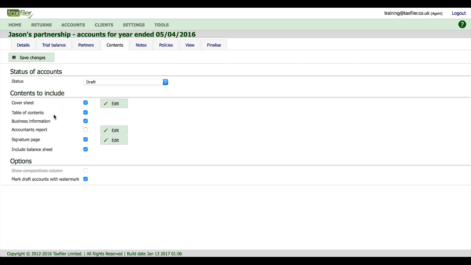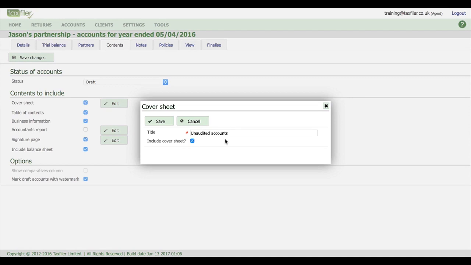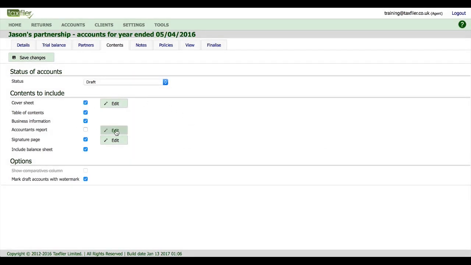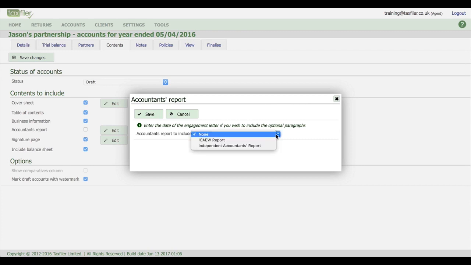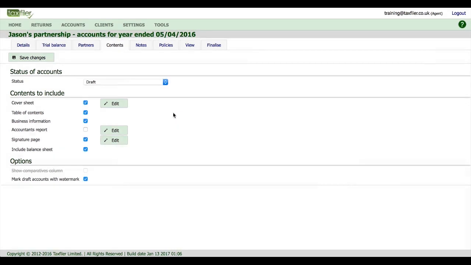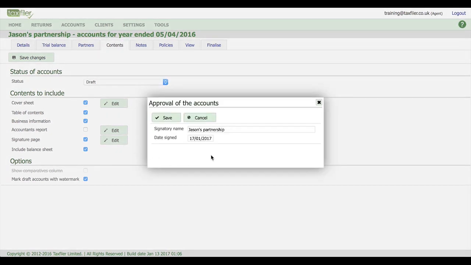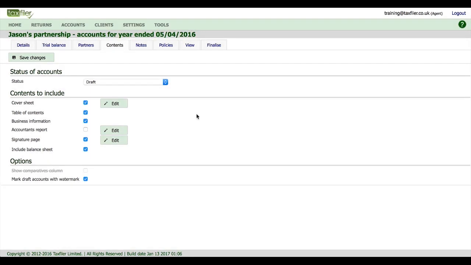We have three fields here, the cover sheet, the accountant's report and the signature page, which we can change. So for any of them we can click on edit and we can make any necessary changes. For the accountant's report we can choose to include the ICAEW report, the independent accountant's report or none of them. And the signature page, we can change those details too. Now finally we have on the options part, mark draft accounts with watermark. Again, we can choose to do that or we can choose not to do it. Whatever we do, we can click on Save Changes when we're finished.